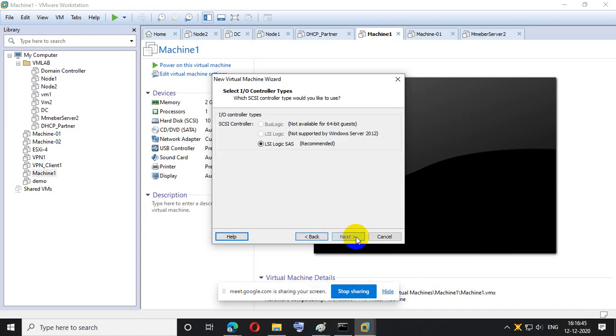Click next. Here it is a SCSI controller. What do you mean by the SCSI controller? It's called the IO controller type, that means input output controller. Input output controller means what? Your hard disk, if you are using an earlier machine, they use an IDE cable, integrated drive electronics. Nowadays they are using SCSI controller. Like SATA and PATA types. No, SCSI is different. Earlier it was IDE, then PATA came.